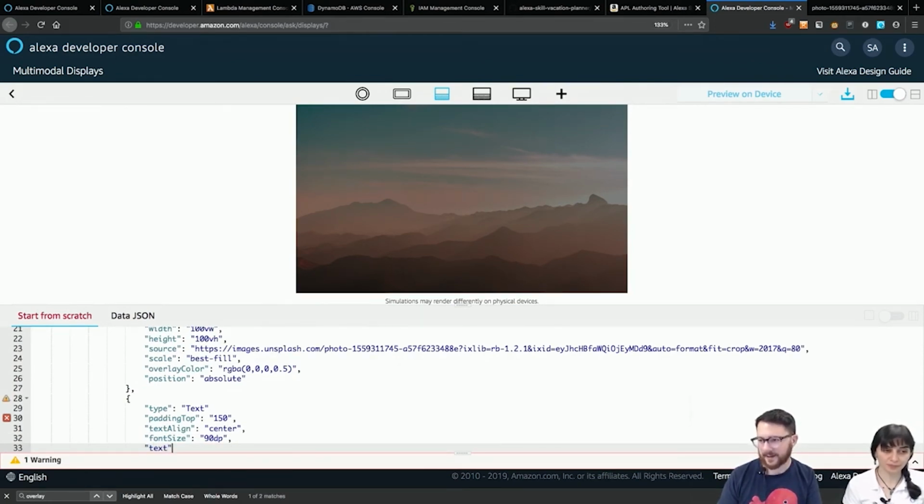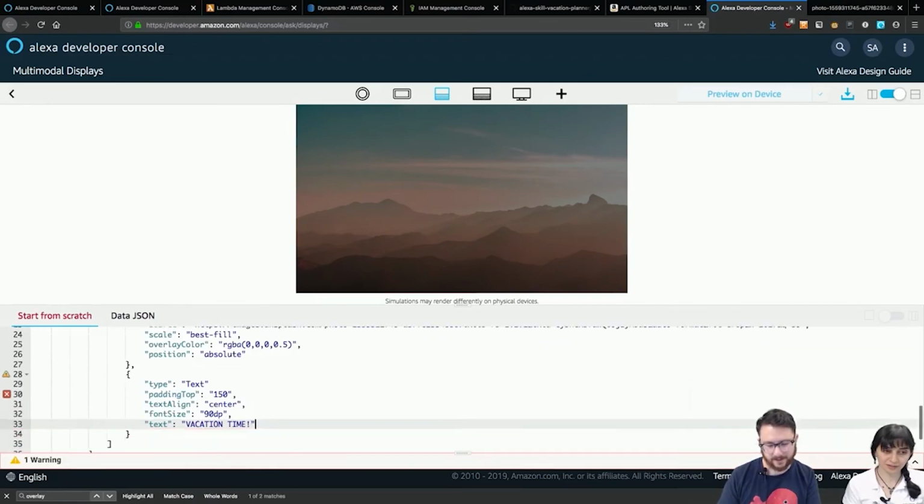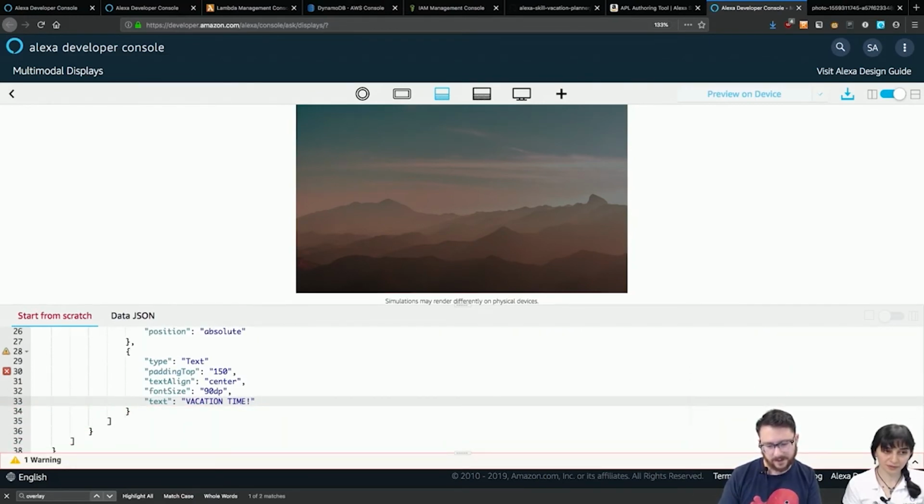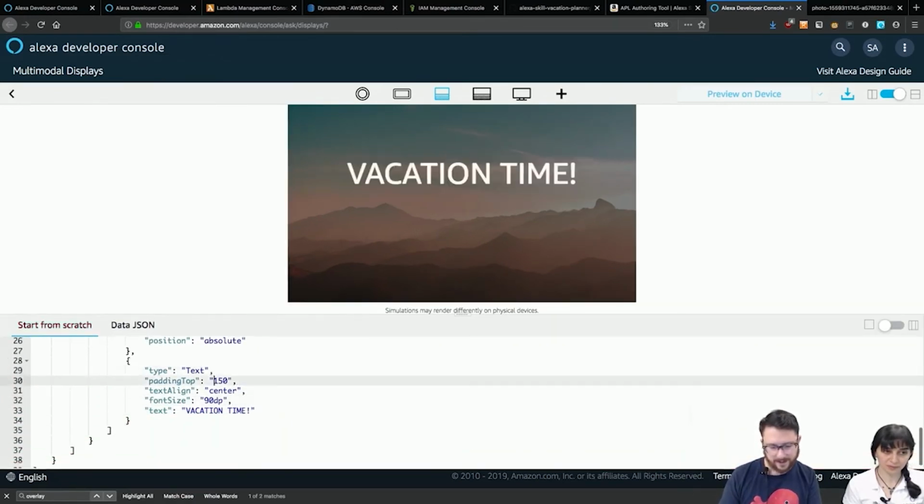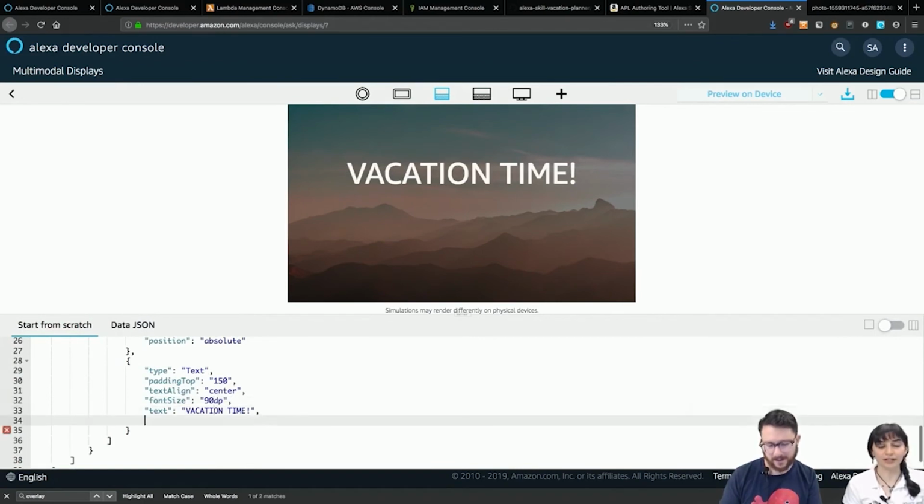And the actual text is going to be, I'm going to say, "Vacation time!" in here. And the reason it's yelling at me is I don't have the comma there. Much better. And color, I reckon pink is definitely a vacation color. Yeah, looks good. That's our screen. And it matched nicely with the background. Cool. I like it.